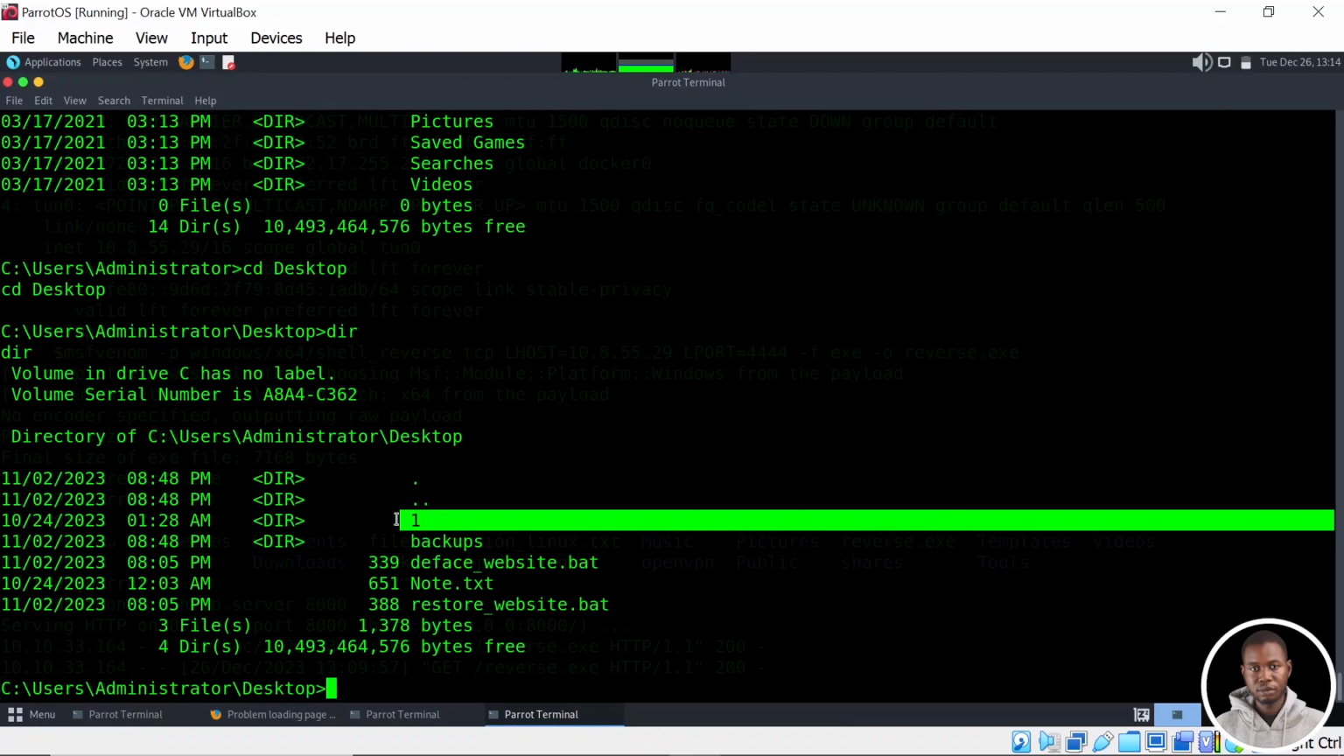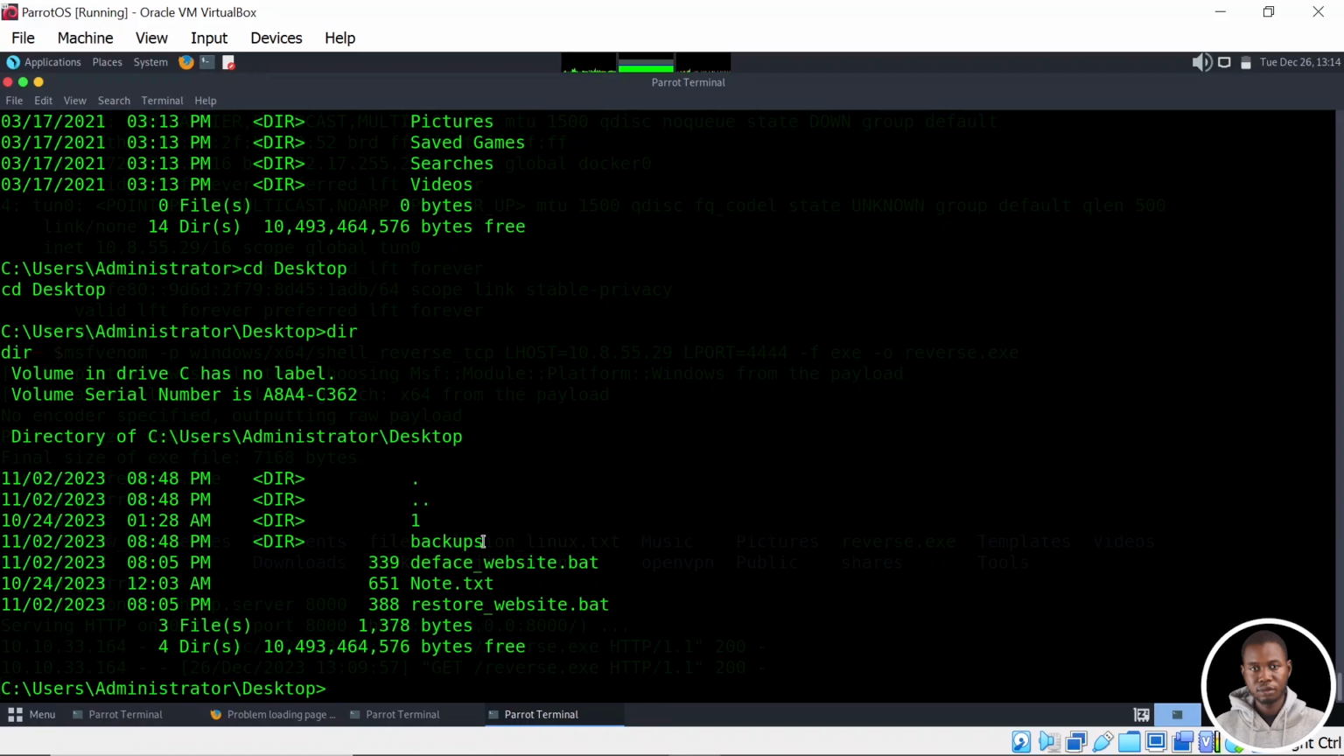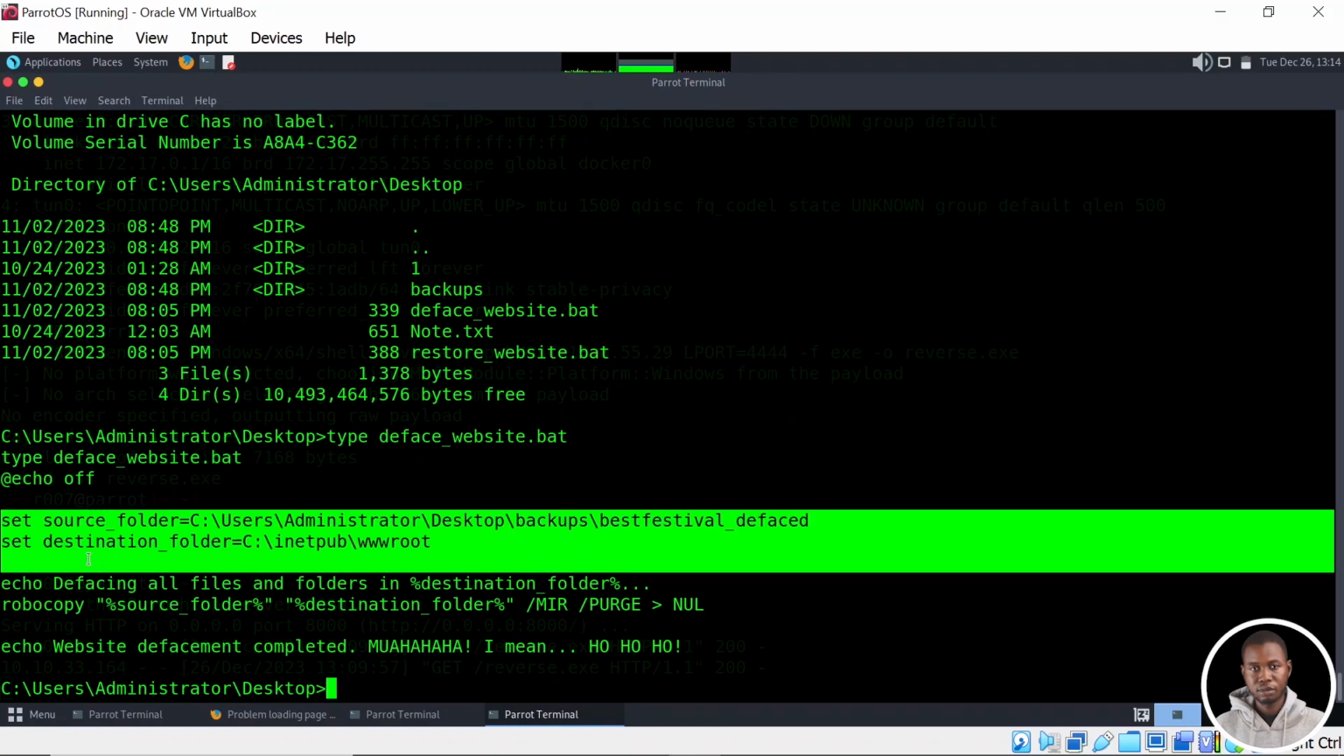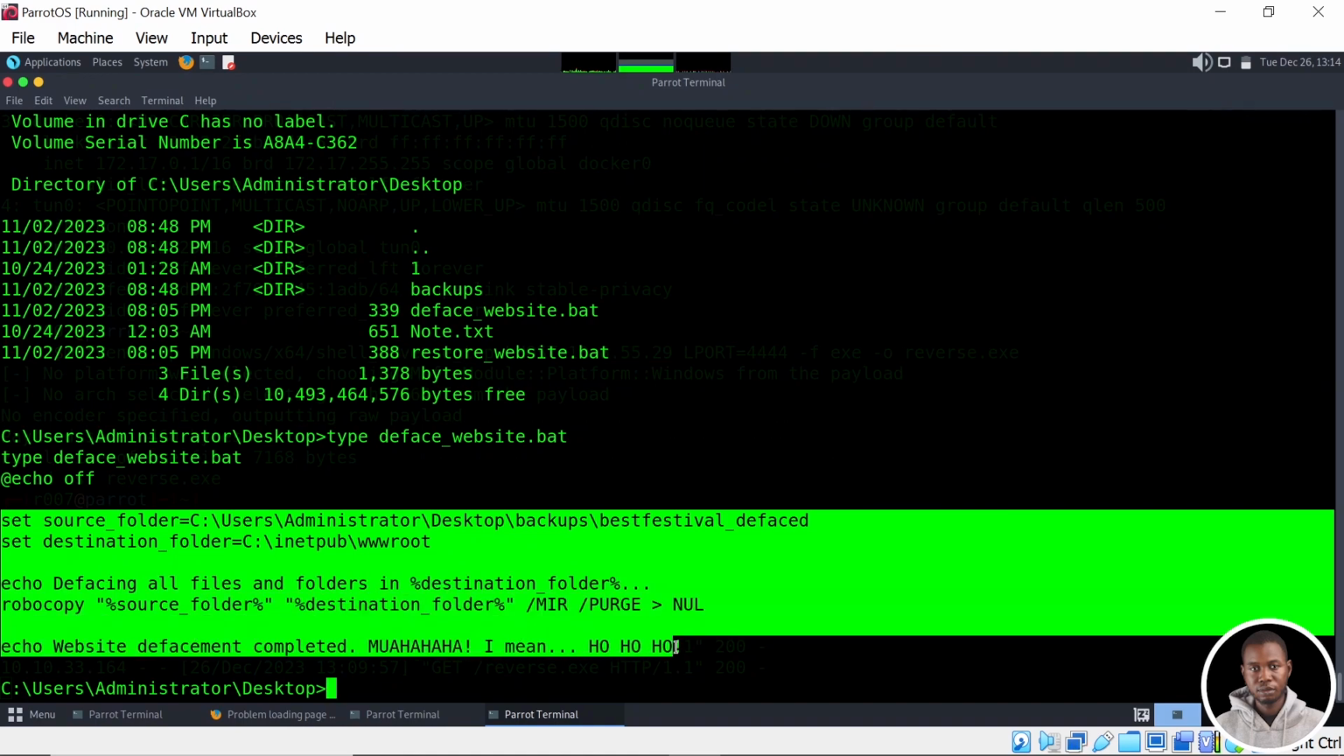For example, we have a directory called one. We have another directory called backup. We have a file called deface_website.bat. So I'm curious about this file, so let's try to see the content. I can say type deface_website.bat, and this is going to display the content of the file. And this is actually the code the attacker used to deface the web application.